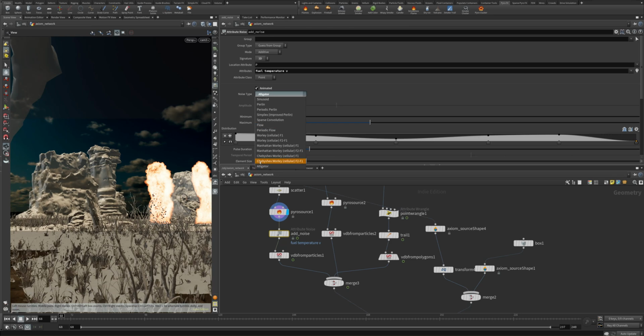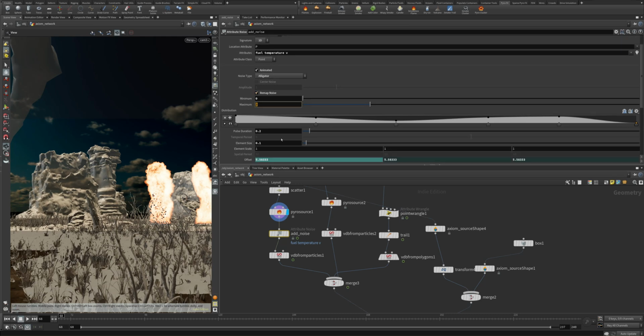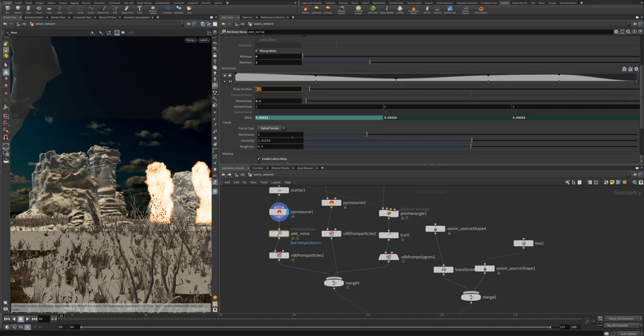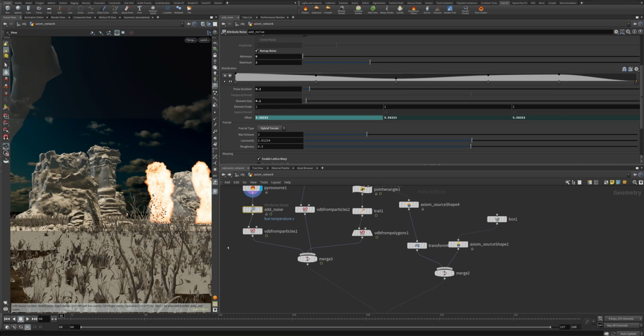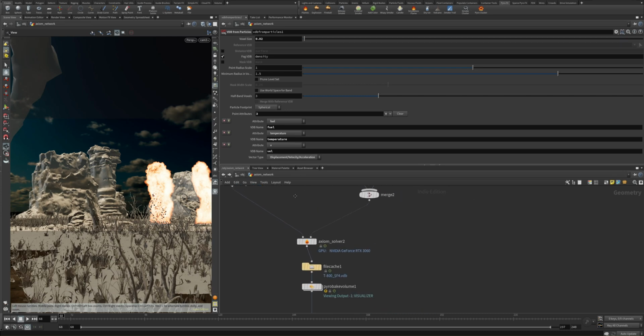You can change and experiment here with different noise types, for example, Verlet or periodic or sinusoid noise. And I'm using a maximum of 2 and some pulse duration and some fractal hybrid terrain. So important is that this is then put into the VDB from particles, which generates the volume database which is needed for our Axiom solver here.